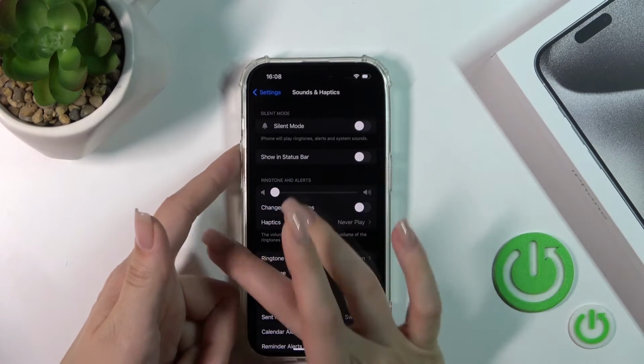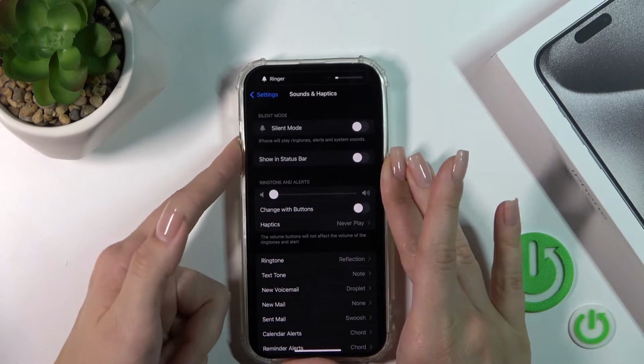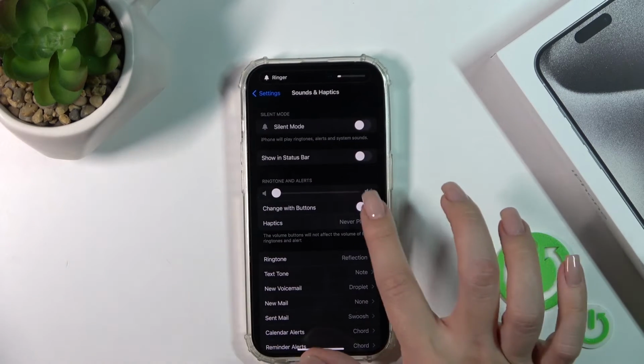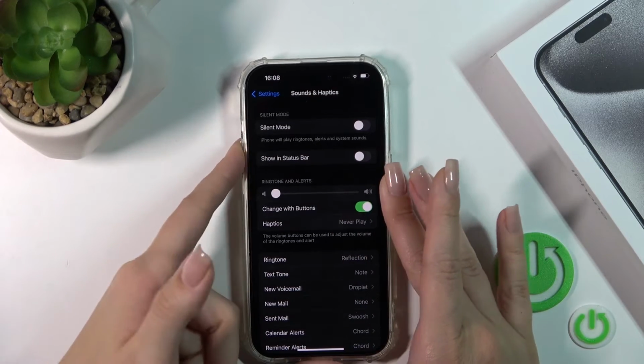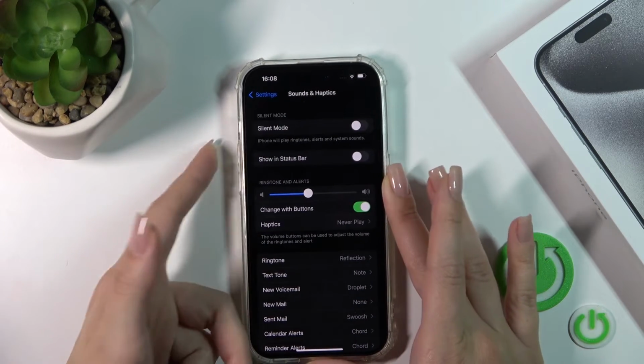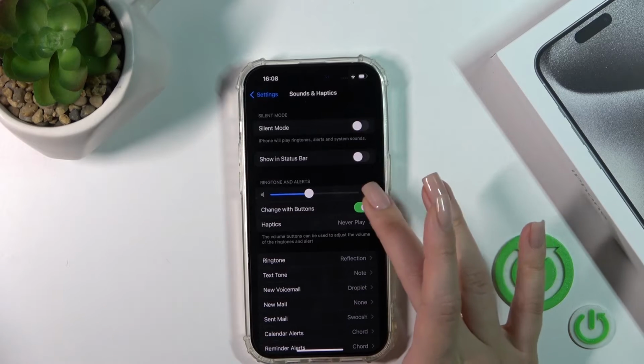And also you could do it another way, just by pressing the volume up button, but first be sure that the Change with Buttons switcher is activated to unmute the ringtone volume with the help of the volume buttons.